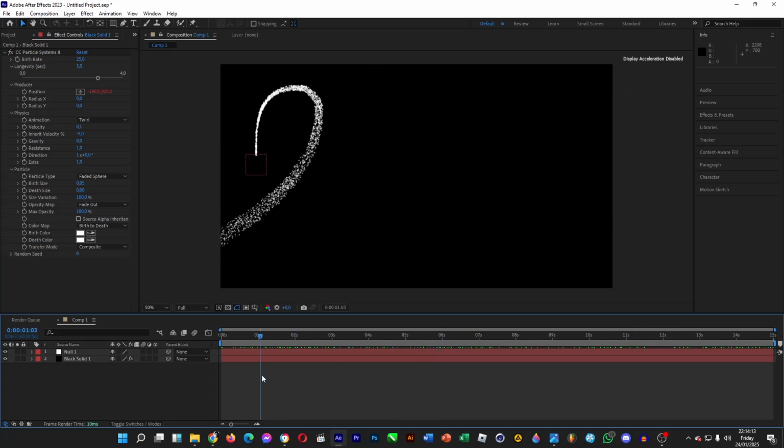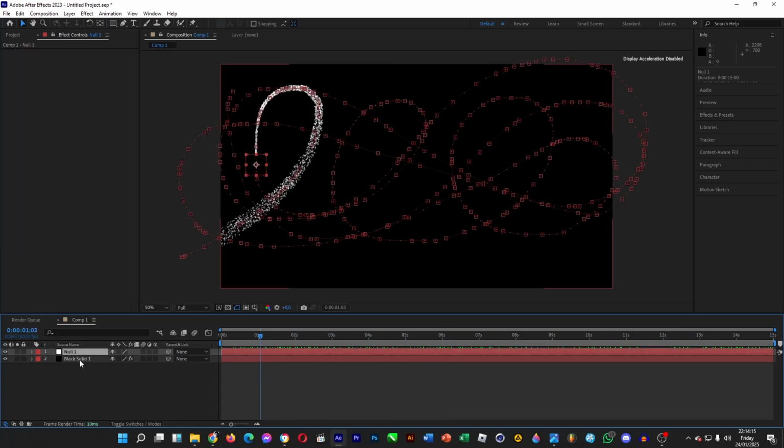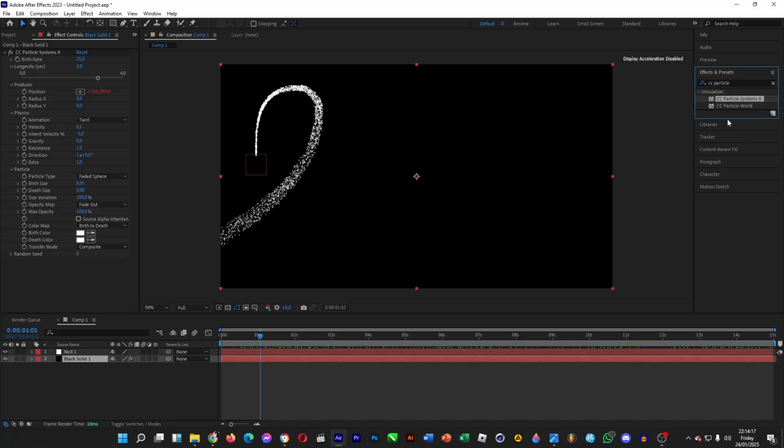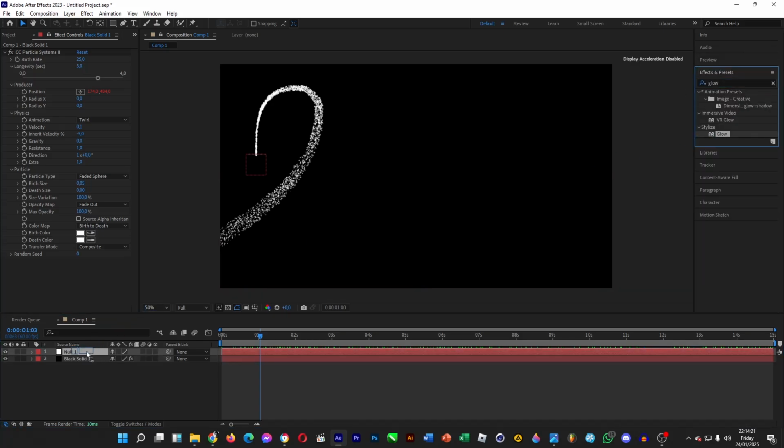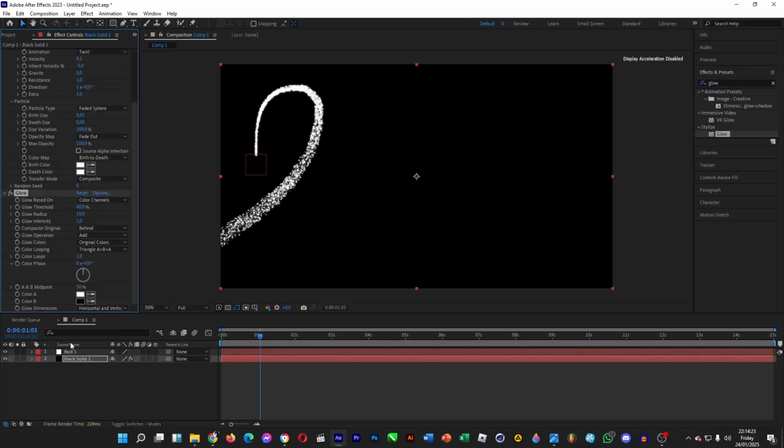You can add some glowing effect to the particle. Go to black solid, and then let's say if you want to add some glow, type in glow, just like this, and then put it into the black solid, just like this. Ooh, fancy.